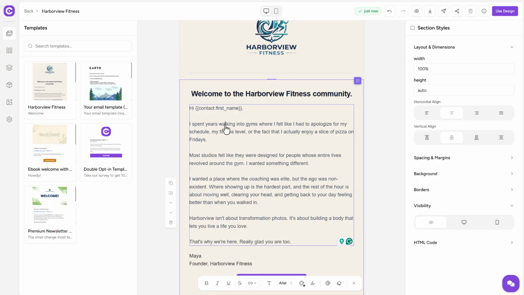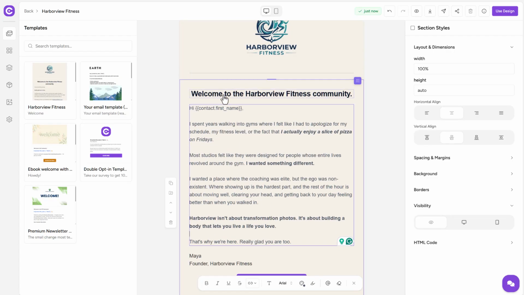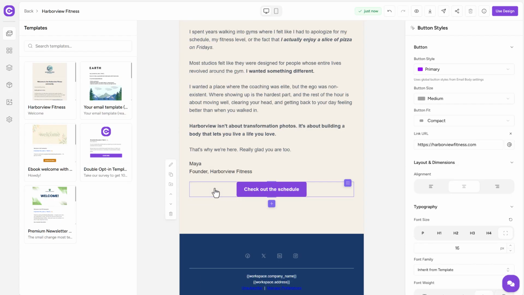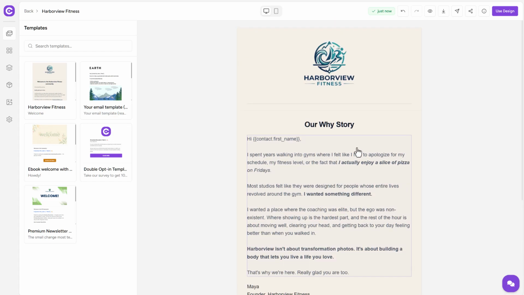Maybe we can do a little emphasis here, and maybe we will just bold that as well. And for our title here, we'll just say why we started, our why story, something like that. And we'll just remove our CTA here at the bottom. I don't think we need it just for this email alone. And that's looking good to me.